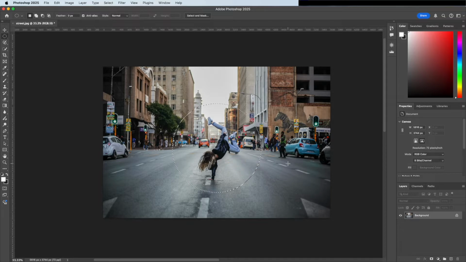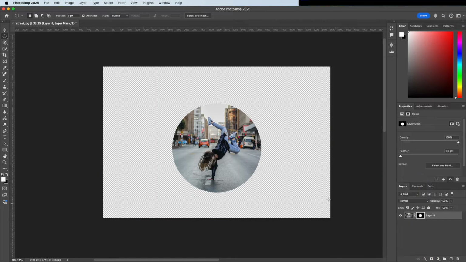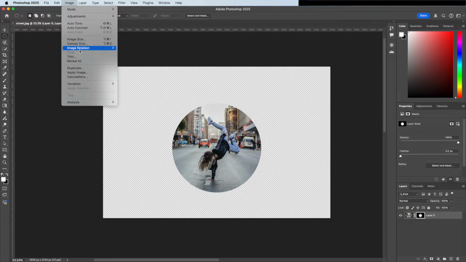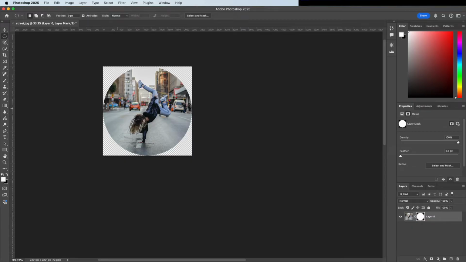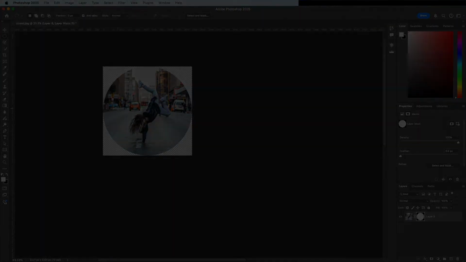When you're ready, go ahead and click the Layer Mask icon. Then go to Image and select Trim from the drop-down. This will crop your image. Lastly, don't forget to save or export your image as a PNG to preserve its transparency.